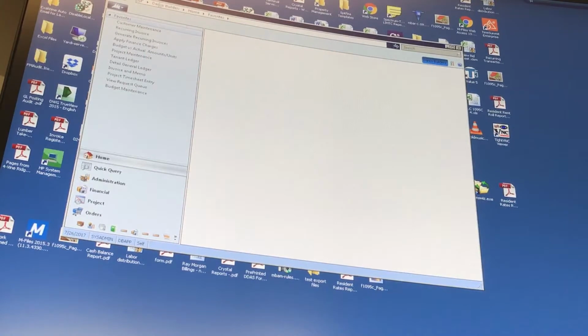When you log in, you should see a screen similar to this. You'll have favorites here on the left-hand side, and you should have modules down here at the bottom on the left. You may see something slightly different depending on your permissions. You just will probably see less options.